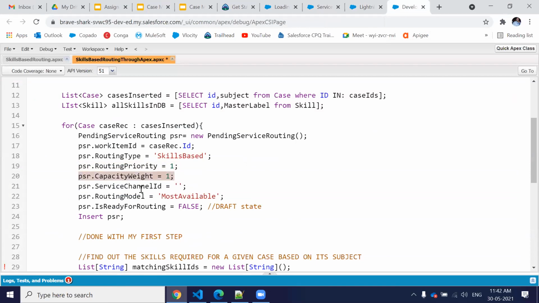Then I have to provide the service channel ID. To provide a service channel ID, you can query it, or you can directly provide the IDs here, hard coded IDs, which is not a good practice. So you can query it, but for the time shortage, I'm just going to provide the hard code. You can query those service channel records, and you can provide that ID directly.